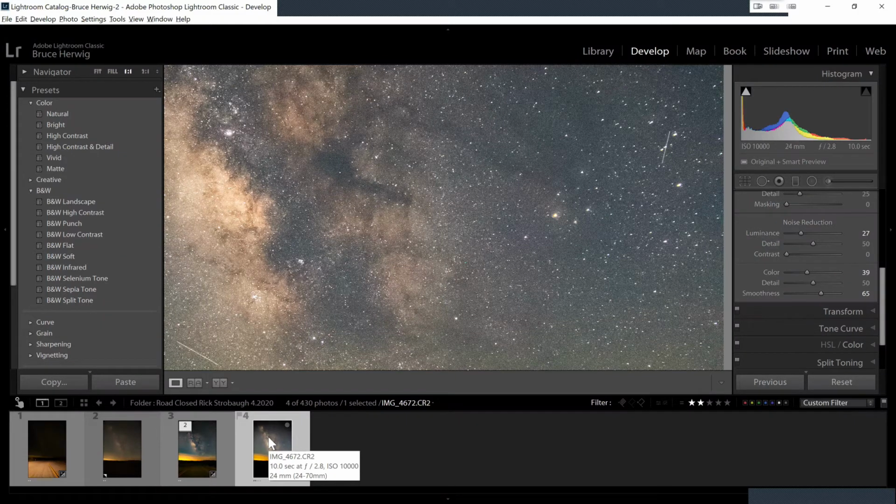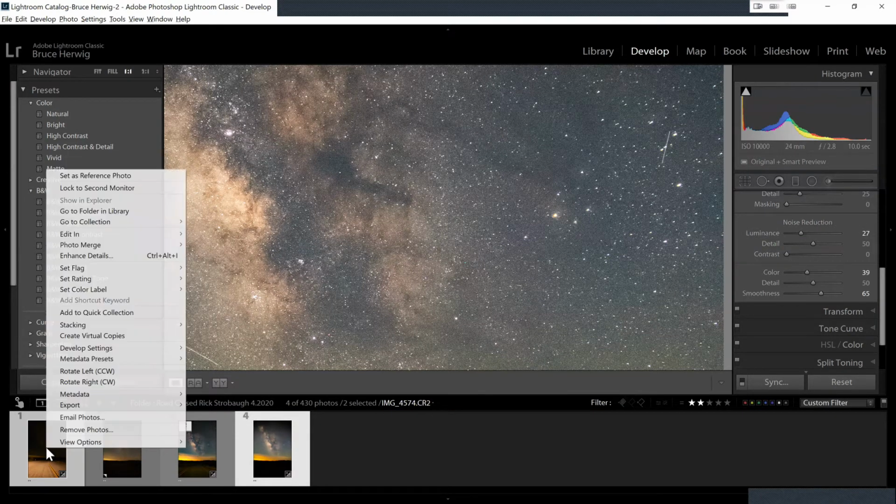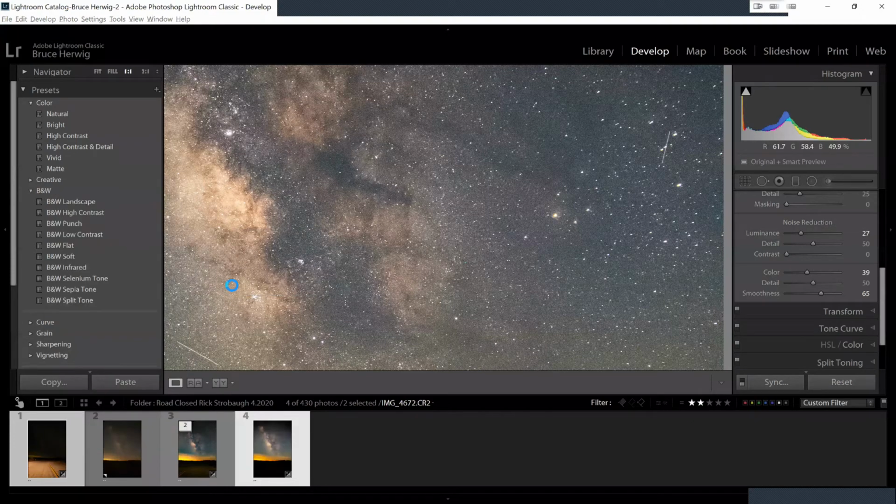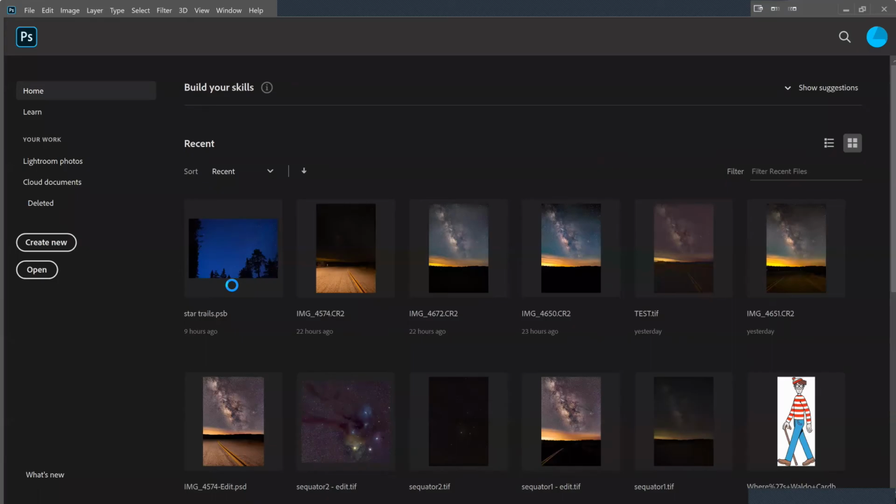I'm now going to do the blending part. And so I'm waiting for the computer to catch up. Here we go. I have my image that we just edited here on the right. And on the left, I have my ground that I'm going to shoot. And so I'm going to right mouse click on that, and I'm going to edit in layers in Photoshop. And this is going to open these up rather than as two separate images, it's going to open it up as layers in Photoshop. So that'll happen pretty quick here.